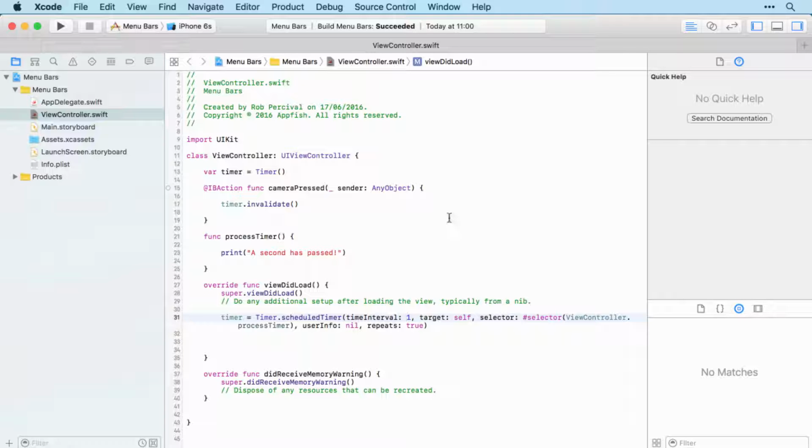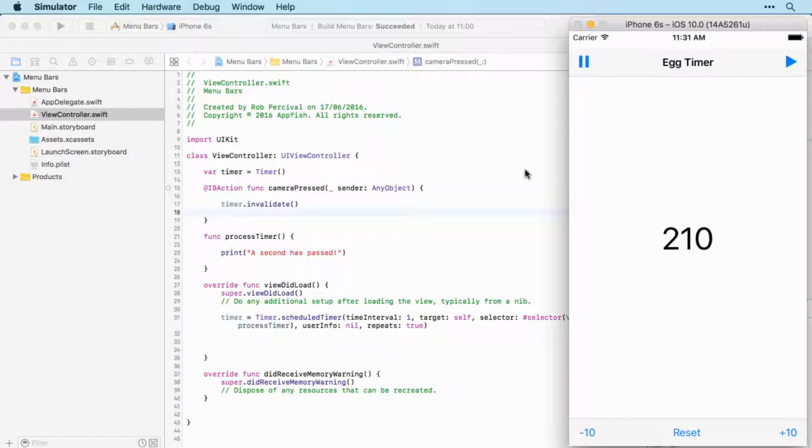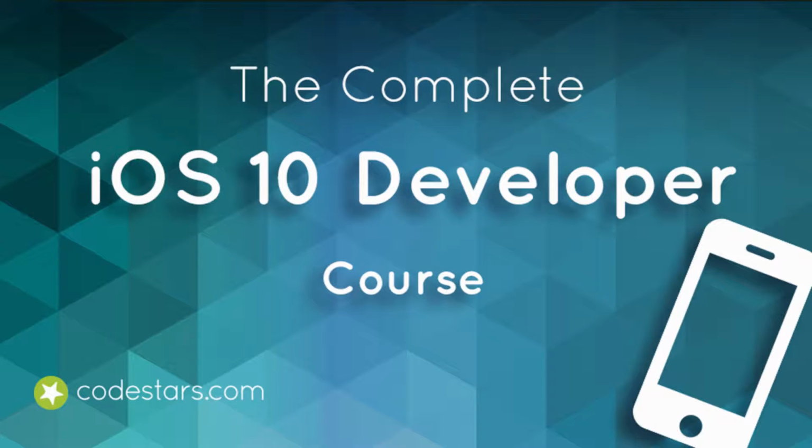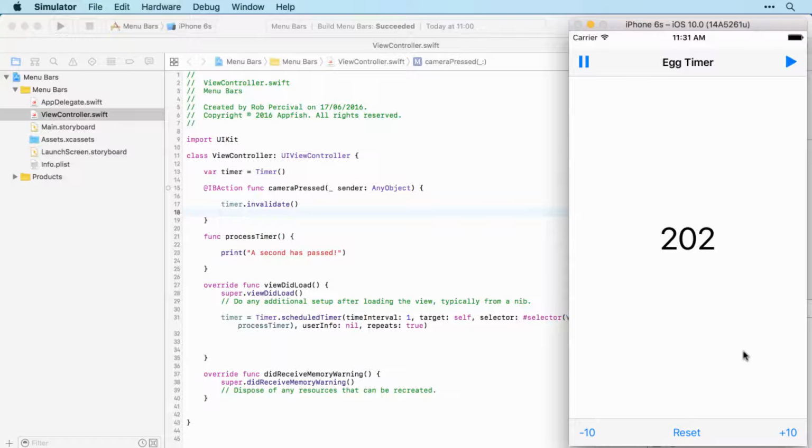Now it's time to create our EggTimer app. So now let's see the app that we're going to be making, our glorious EggTimer app. So it starts by default at 210 seconds, and then when you press play, it starts to count down, and you can of course pause the timer by pressing pause and then restarting it by pressing play again. We can also add 10 seconds to the timer by pressing this button, and we can subtract 10 seconds if we want to from the timer as well, so we can get our perfectly timed eggs.